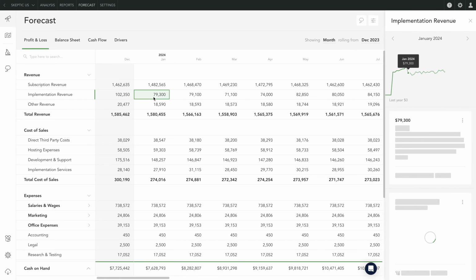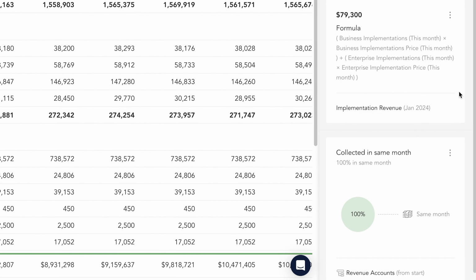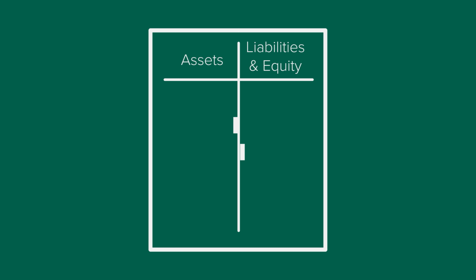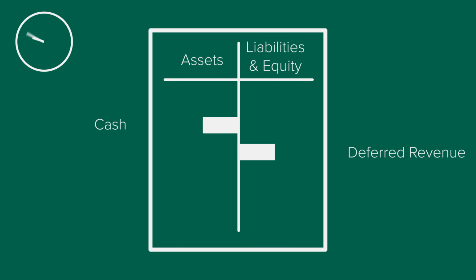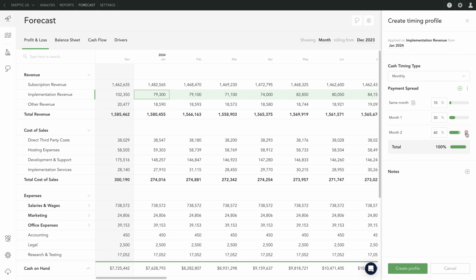Timing profiles can determine when revenue is collected or an expense is paid as cash compared to when it is recorded on the profit and loss. For example, this company has an implementation revenue account because they offer to set up the service for any new signups. Clients pay half the implementation fee upfront, about 2 months before the implementation occurs. Then, they pay the remaining amount when the implementation is carried out, the same month the revenue is recorded on the profit and loss. We can model this with a monthly timing profile.